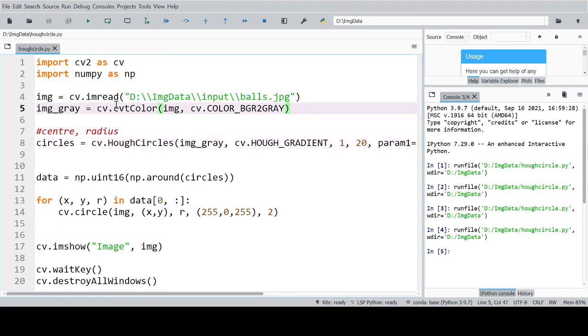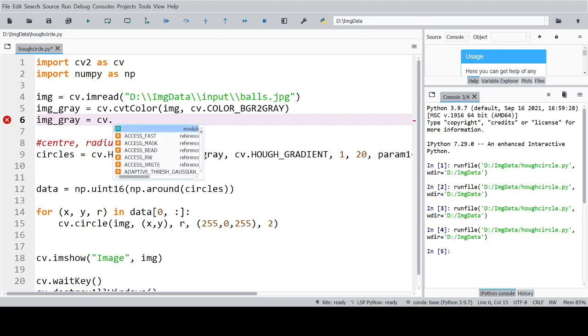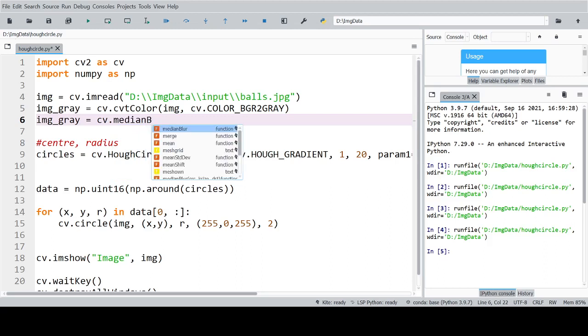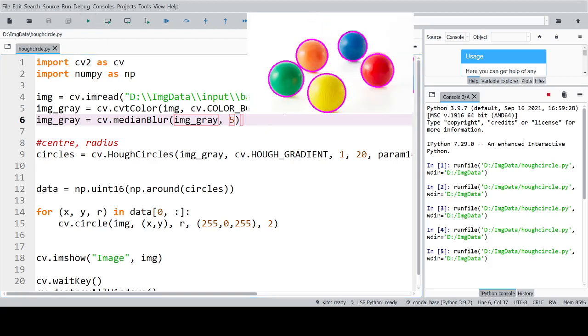Now what can be done is we can also enhance our image, okay. So img underscore gray equal to cv. So to enhance the image, we can use median blur, okay. So let me use median blur, cv dot median blur, okay, cv dot median blur. Let me press tab. First of all, the source, okay, so source will be img underscore gray, and kernel size, okay. So over here the kernel size can be 5, okay. And now let us run the code. You see that now the circles are perfectly detected because we have smoothened our image. We have smoothened our gray image.